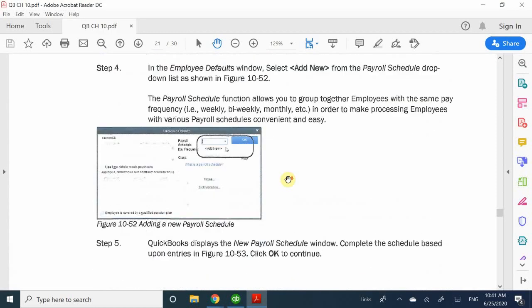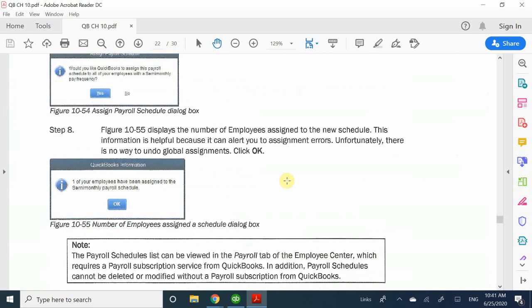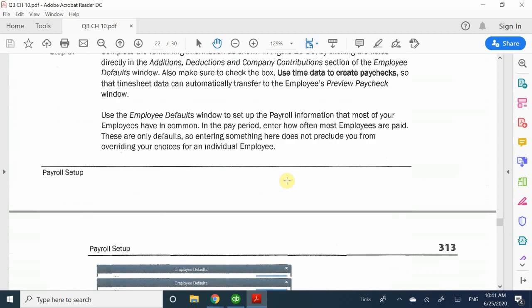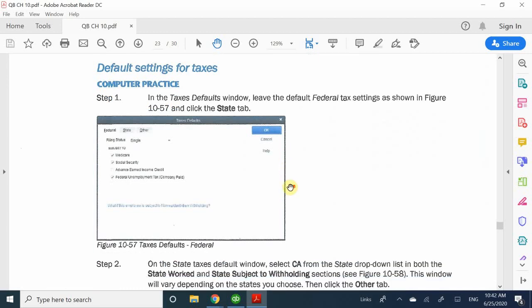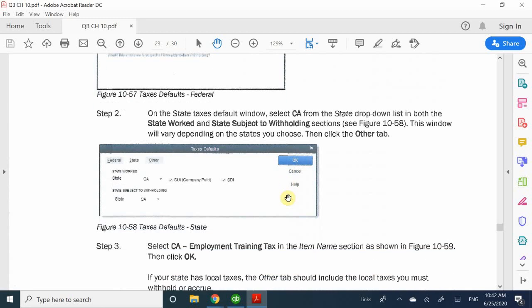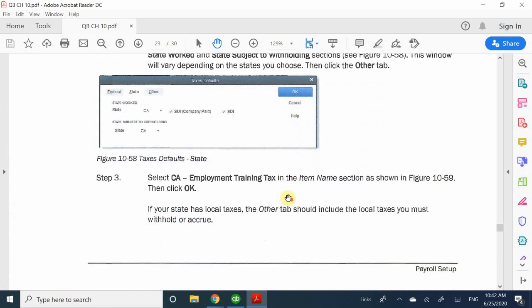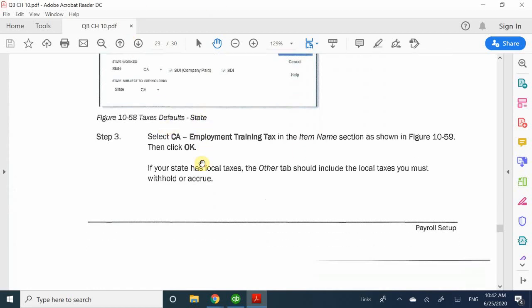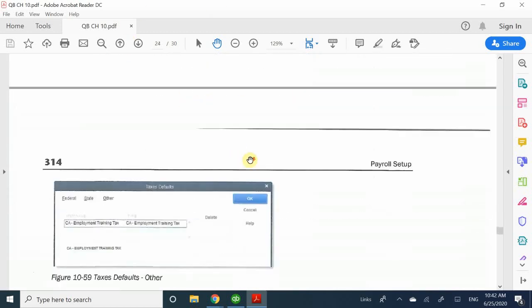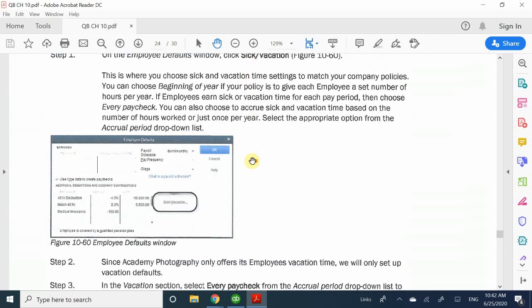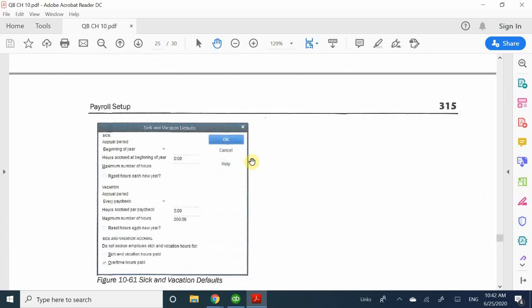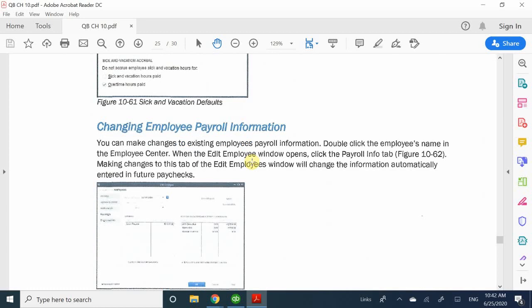All right, and then let's see what's the next section I have for you guys. And then next is default settings for taxes. Again, you go ahead and read this. It's the same thing except you select the taxes button, and you just set them up. Are they California tax or whatnot? Pretty straightforward. And then default settings for sick and vacation pay. That's again, it's all in that same exact table. All right.